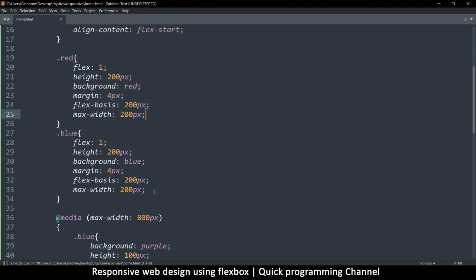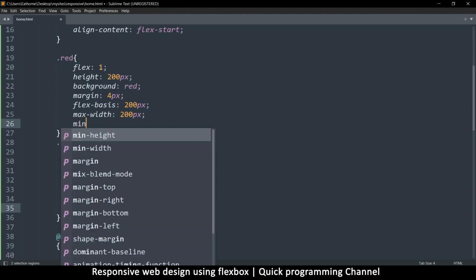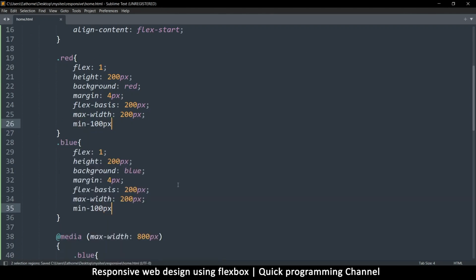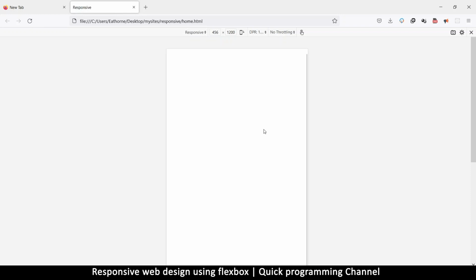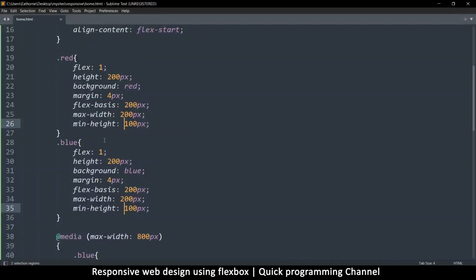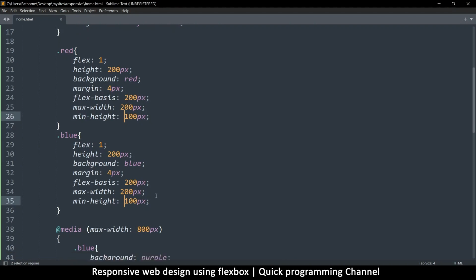Max width. Let's put a minimum height of 100 pixels here so that, oops, what have I done? Minimum height. They've disappeared because they keep disappearing because they have no content in there. That's where the problem is. Flex basis 200 pixels. This should already work.